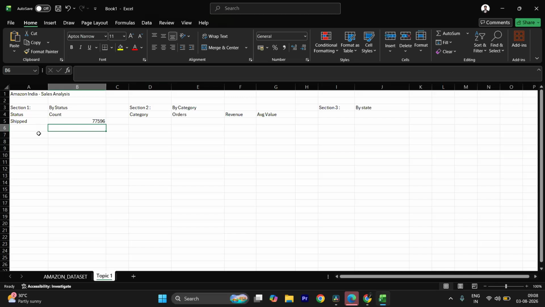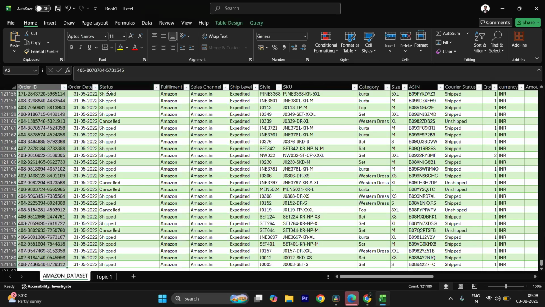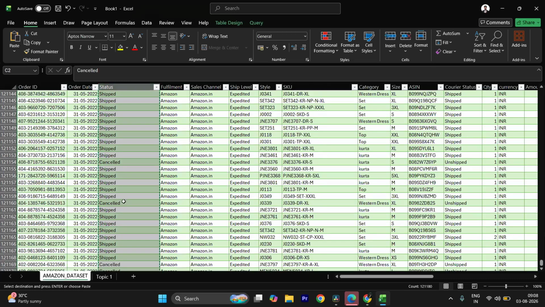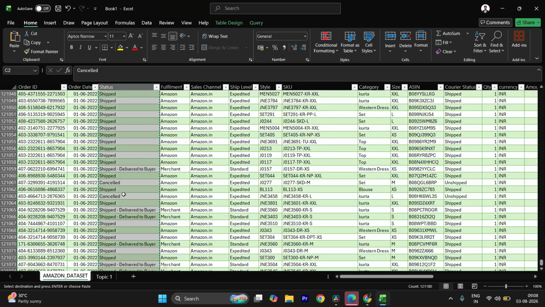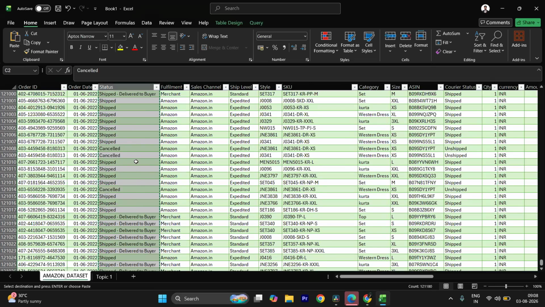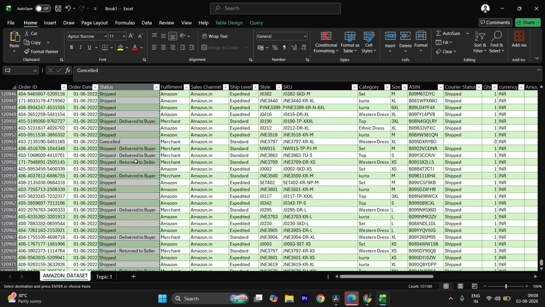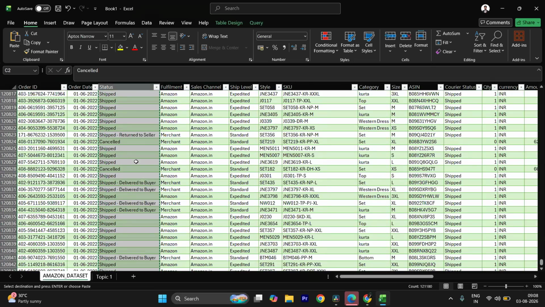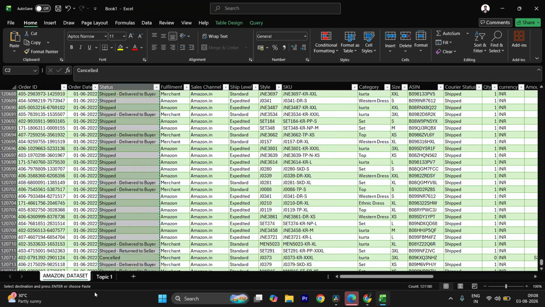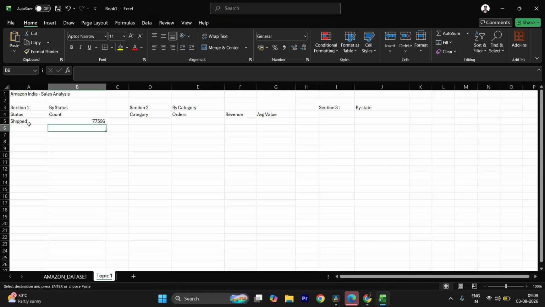Now, if I want to find the count for everything, how many shipped, how many cancelled, and so on. Here we have some categories, like shipped, delivered to buyers, like this. So how can I get this? I want one from each category. So I want to remove the duplicates from here. Let's see how I'm going to do it.